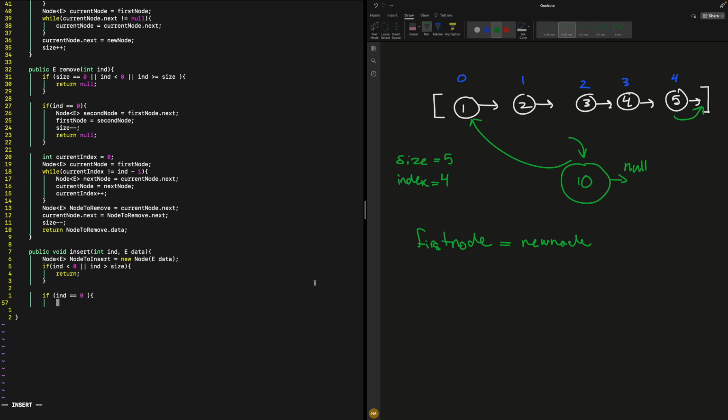First, like we said, we want node to insert dot next to point to the first node. The reason I do dot next is because I'm making the next variable of the node to insert. Remember, this node has a next variable. So when I do dot next, I'm calling the next variable of the new node. I want it to equal first node. So now the new node points to the first node.